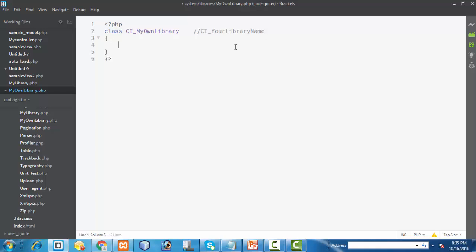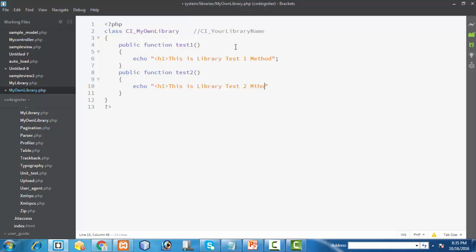We know that every class contains different methods to perform different functionalities. So I am creating a simple function named test1, which is going to display something like this: this is library test1 method. You can also go for one more method, test2. Let me say this is library test2 method.